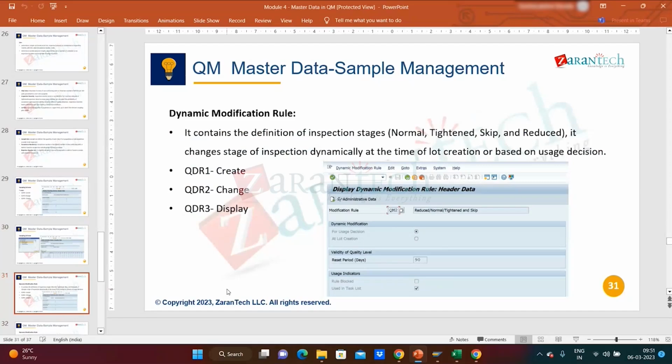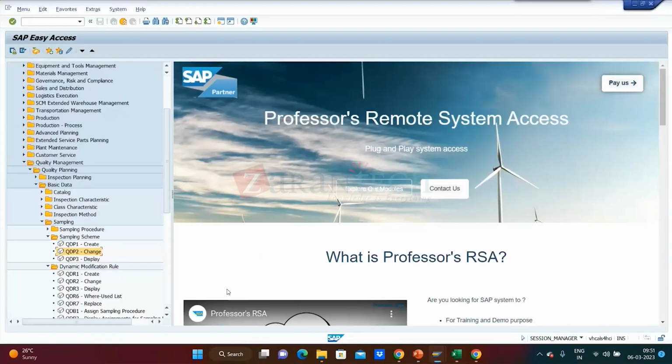Okay. And it is whether after usage decision you want, or at the inspection lot creation itself, when this to be activated during usage decision or during inspection lot creation, that criteria you can define in dynamic modification rule. Okay. So this is your transaction QDR1.